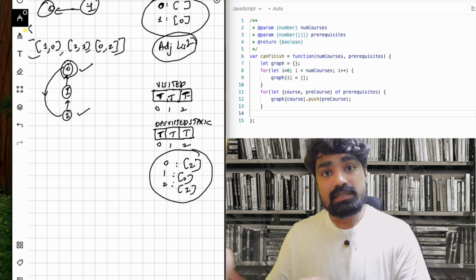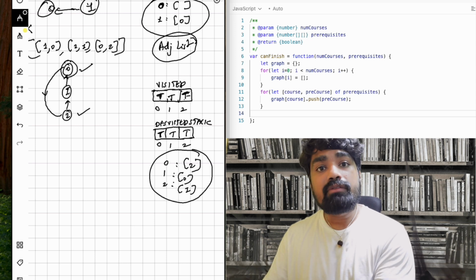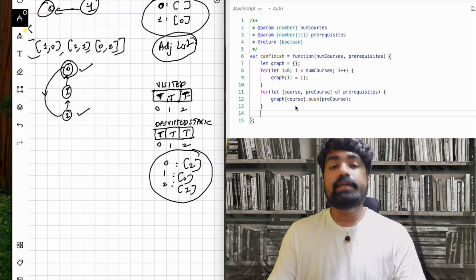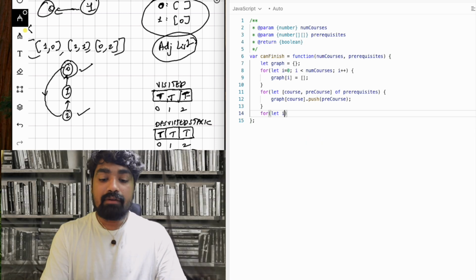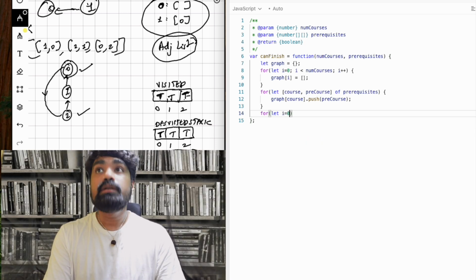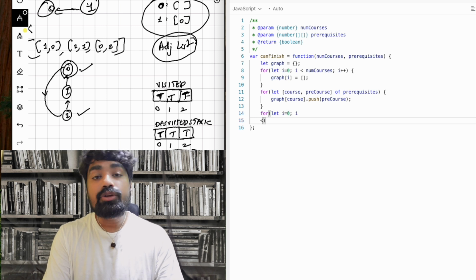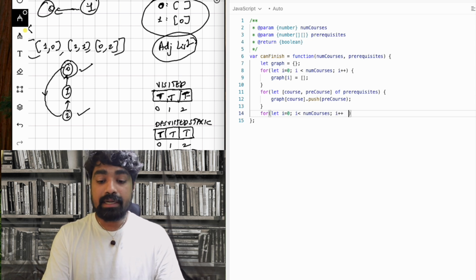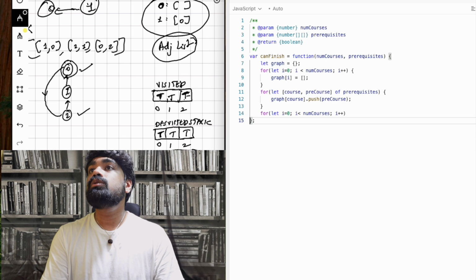And now let's convert whatever mechanism we covered so far into code. So far we have the adjacency list created with us. I will just say go from the 0th course that you have with you all the way to the number of courses that are supposed to be completed. You just keep on going into this loop.